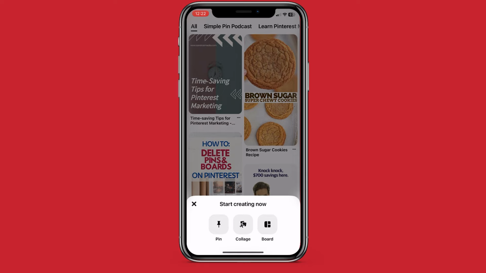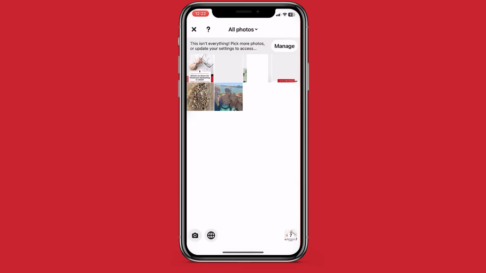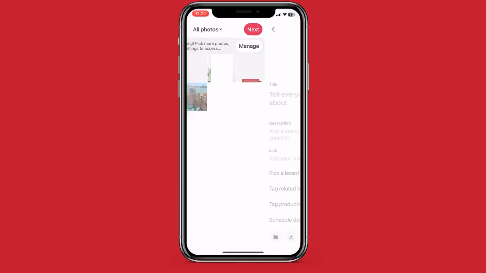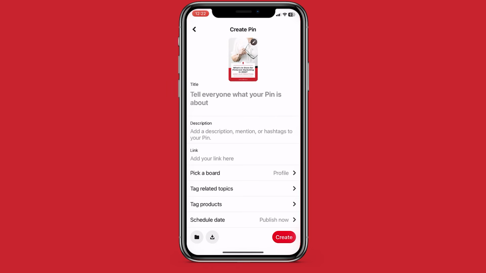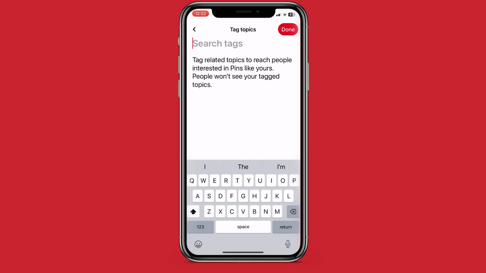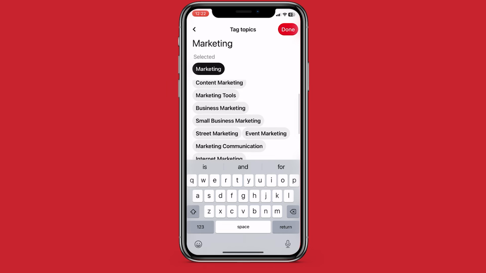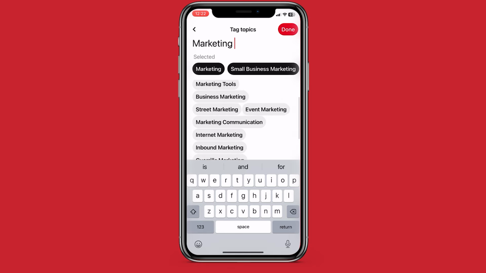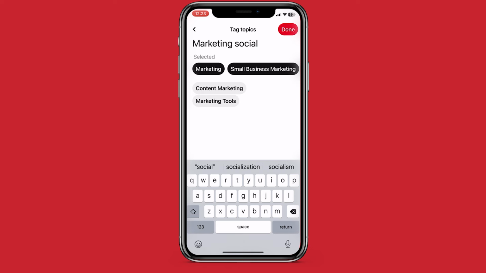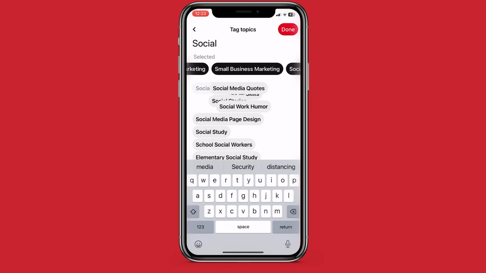So here's how you add tagged topics. Here, we're going into Pinterest and we're going to click the plus button and add a pin. We're going to add our title, add our description, add our link. I'm not going to add that in here. I'm going to go straight to tag related topics. So I might do marketing because I know that my content is all around marketing. I also know it's around small business marketing as well. And let's go down here. We're going to do social media. So I know we're social media and that's all we're going to add there.